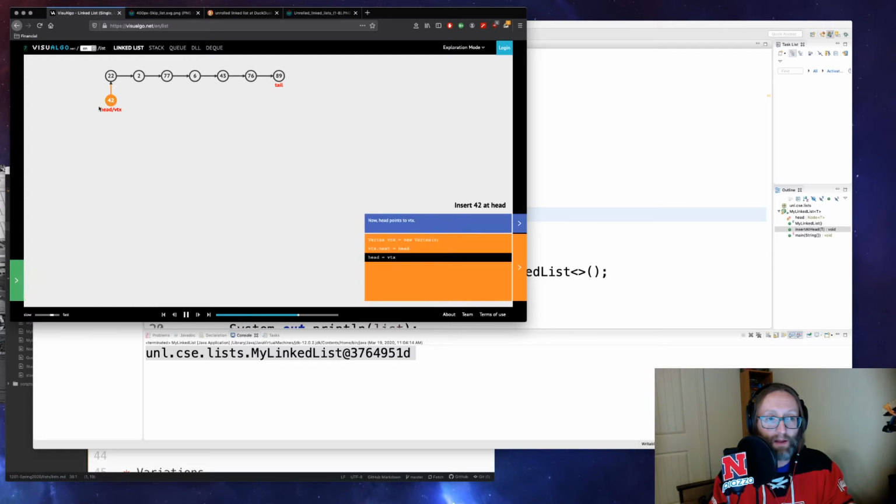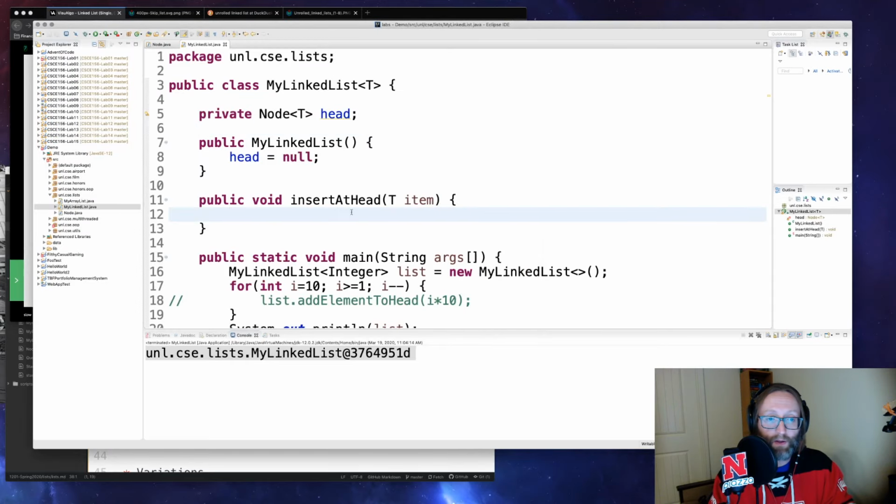And visually what that means is you're going to create a new node, you're going to make it point to the old head of the list, and then you're going to update the list's head reference to point to that 42. Okay? So let's go ahead and do that. I first need to create a new node. So new head. I'll call it the new head because I'm inserting at the head.